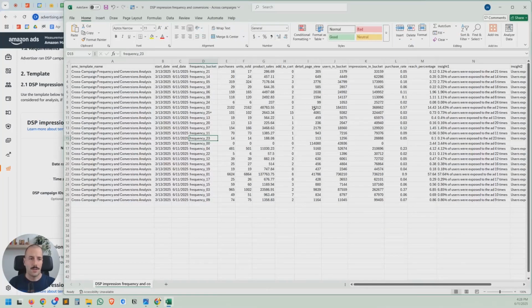Ta-da! It's all over the place, so it's kind of confusing and you cannot draw any conclusion from it. Okay, you can sort it by frequency bucket. This is just the start and end date, and there's a frequency bucket. Frequency bucket number 21 means users who saw your ad 21 times, believe it or not. And then how many purchases, units sold, product sales, and all the other metrics like how many unique users, impressions, what's the purchase rate and reach percentage.